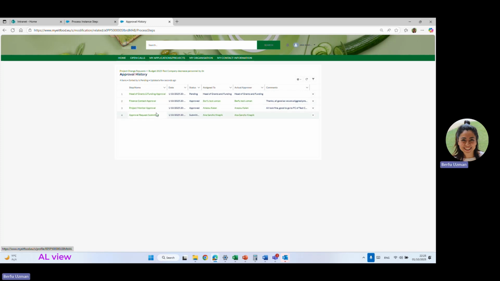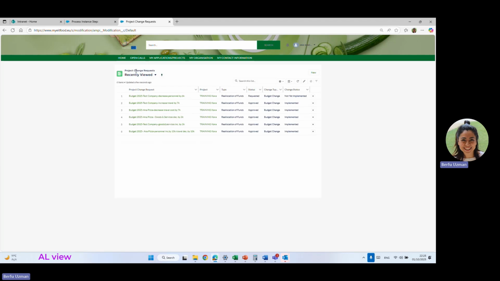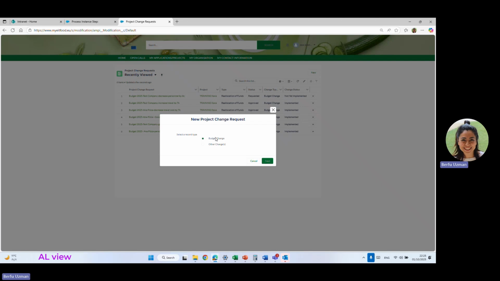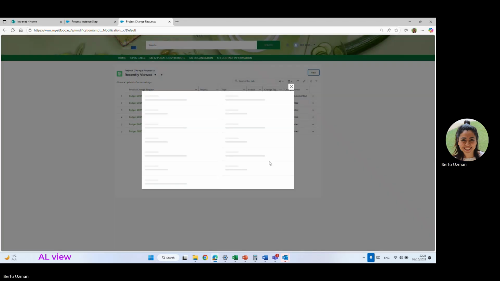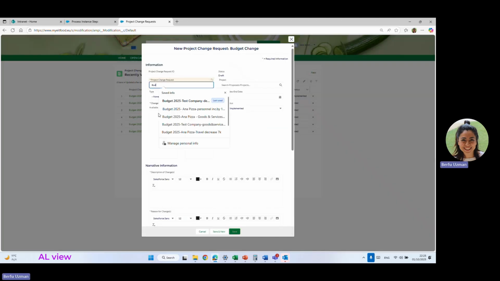So for the moment, I will leave this part and move to the second leg of this budget change request, which is to increase the budget of Anna Pizza. So to do that, we go back to project change requests. We go to new. We select budget change and we write budget 2025 Anna Pizza.